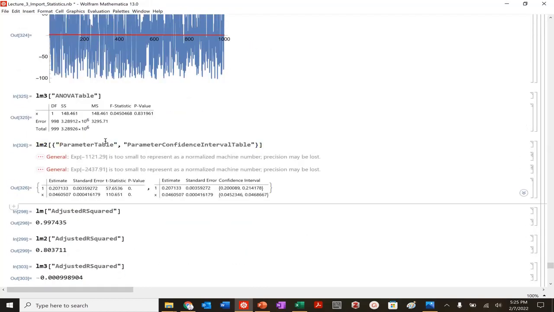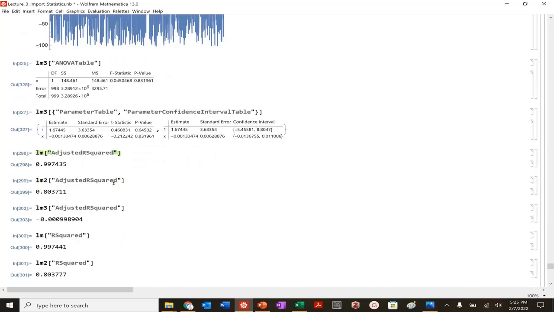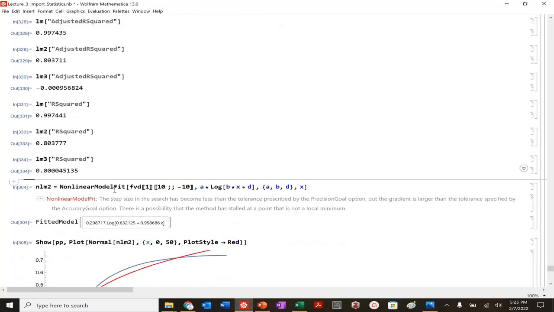You could look at confidence intervals for your fit as well. So again, somewhat decent for our LM2, but look at the p-values here. So again, you're losing confidence effectively. You could look at R squared and adjusted R squared, and you can see very poor values for our third fit. You can see we're losing some of the values there. And you can do the same thing for nonlinear model fits as well.